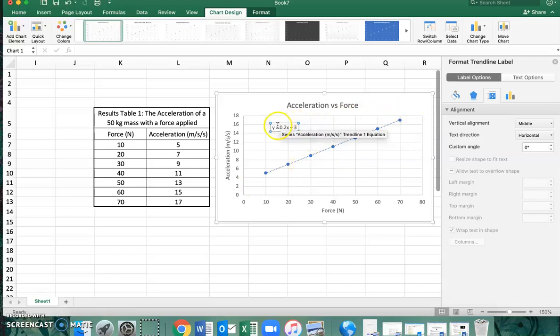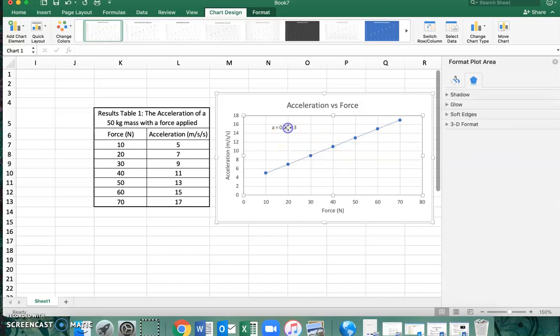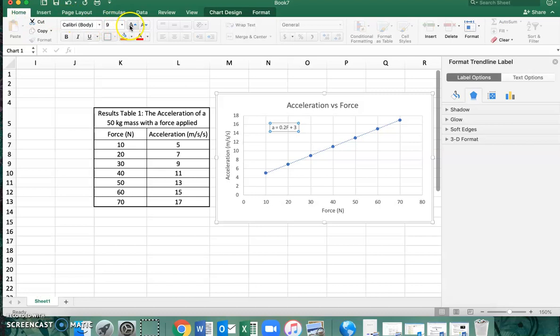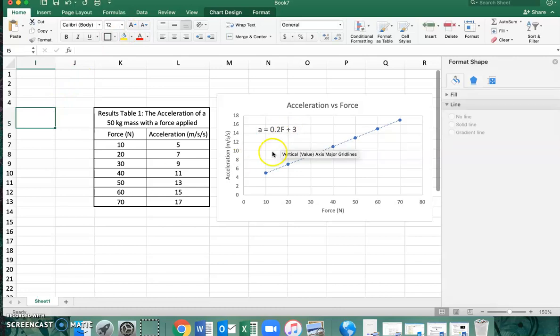But this equation isn't quite correct because y is not y. Y is acceleration. So I'll put an A there. And x is not x, it's force, capital F. So now that is a correct equation. As a matter of fact, I'm going to make him a little bigger. I'm going to go to Home, just hit this big button. There, so we can, there we go. Now we can really see this is the equation of the relationship between force and acceleration.